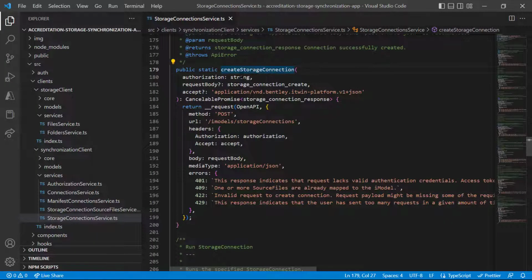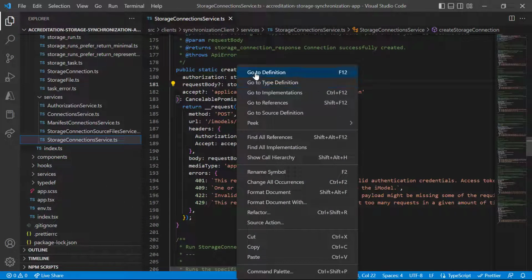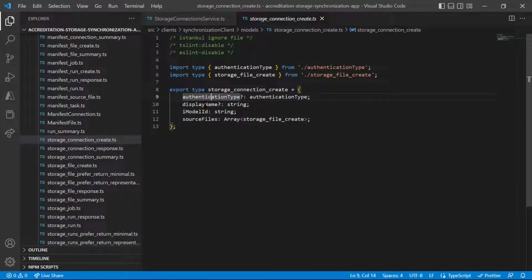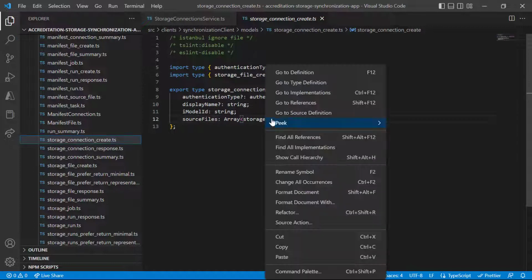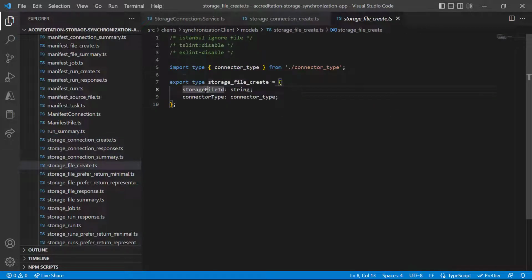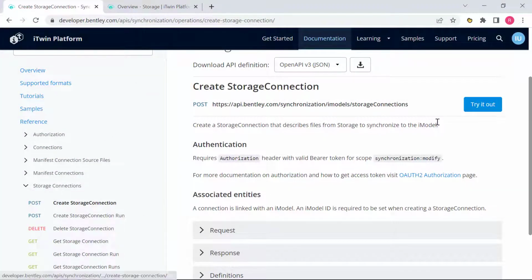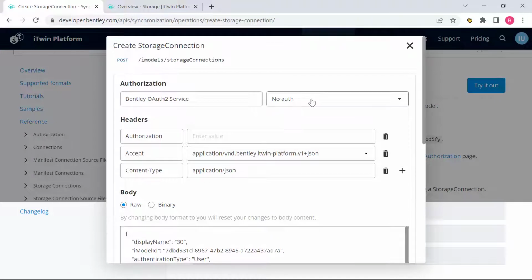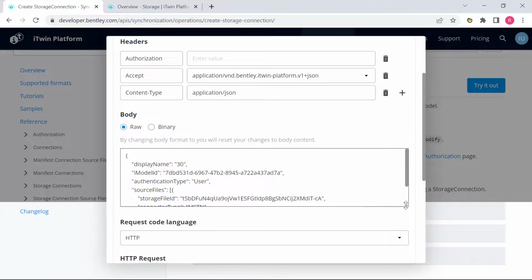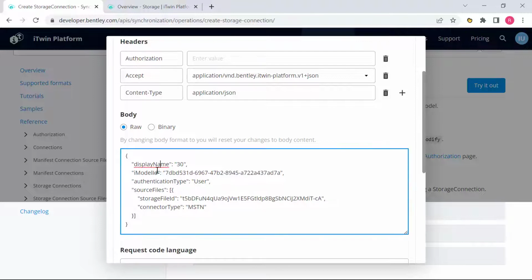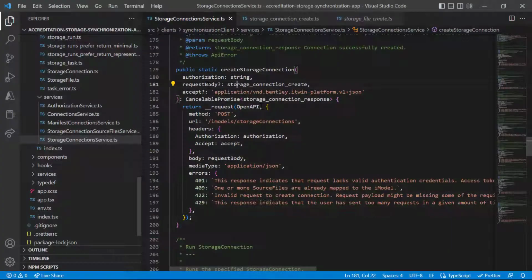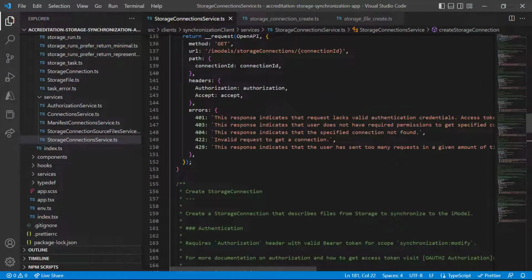Now, in terms of the content, it's exactly similar to what we saw in the API page. Takes an authorization, takes in a request body. The request body requires these parameters. We have authentication type, display name, iModel ID, source files. And the source files include the storage file ID and the connector type. Just a quick flashback here. Create storage connection. If you click try it out, we need the authorization. And then we have the body, exactly similar to what we see in the code, which is display name, iModel ID, authentication type, and source files, which include storage file ID and the connector type. So in this way, all these commands replicate exactly what we see in the API page.